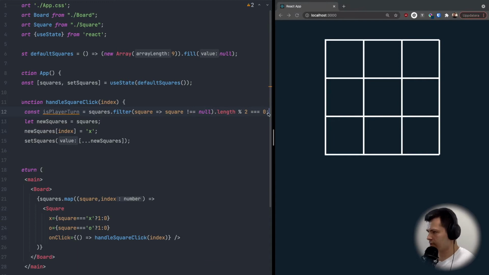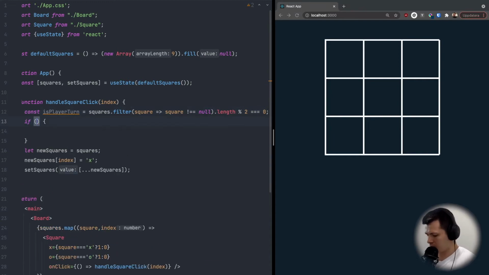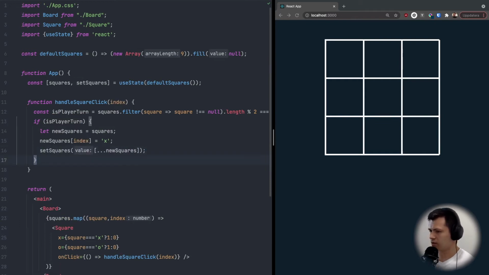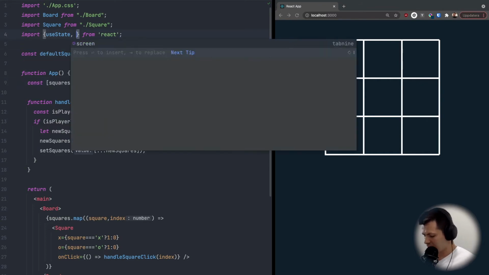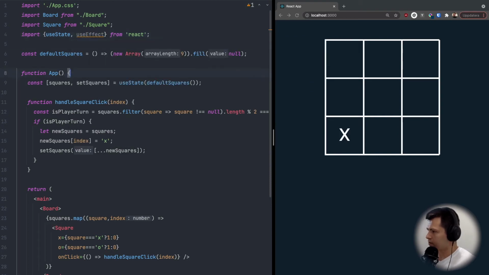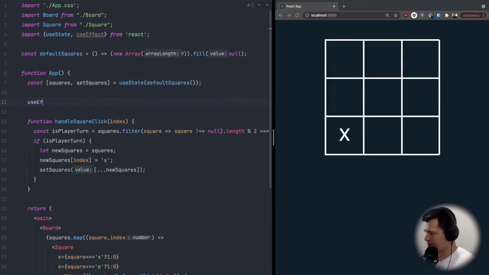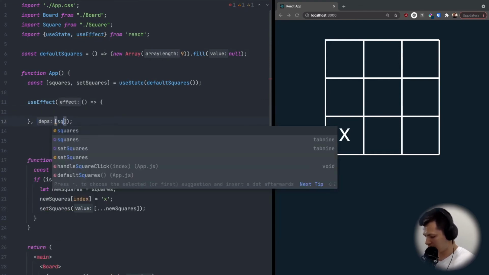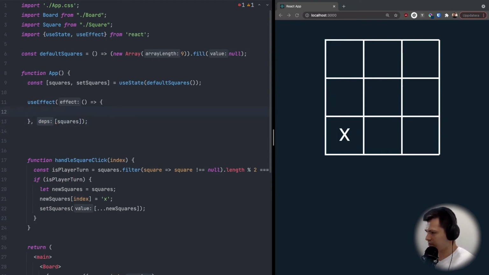So now we can use if isPlayerTurn, then we can do this. Otherwise we will not do anything. So now I can do the first move, but after this I cannot click any more squares. Okay, now we need to fix moves for our computer. So let's use useEffect. And here every time squares changes, we will run this function.